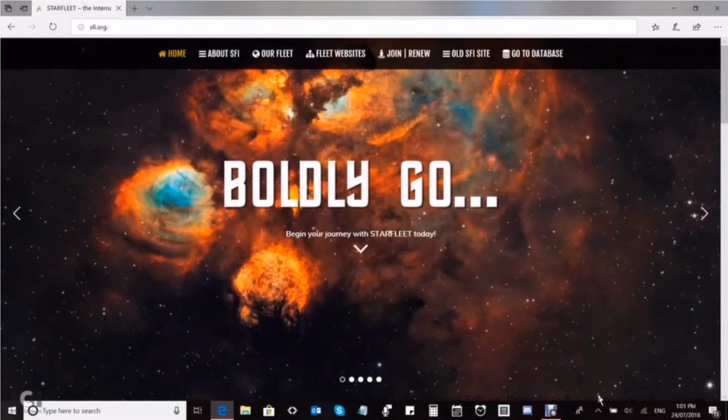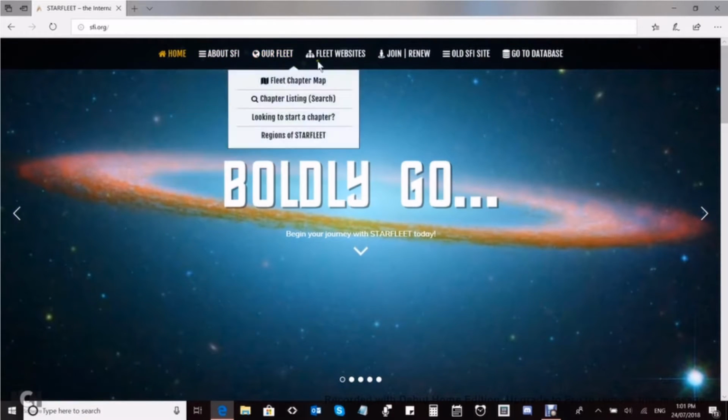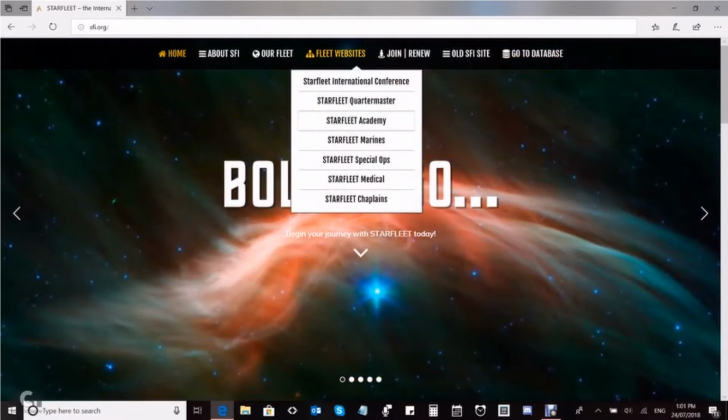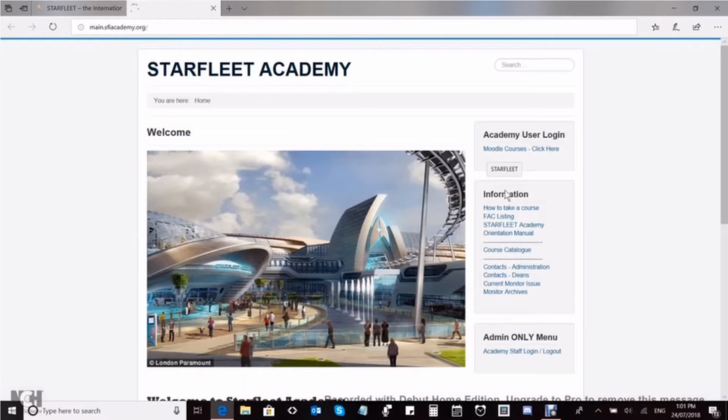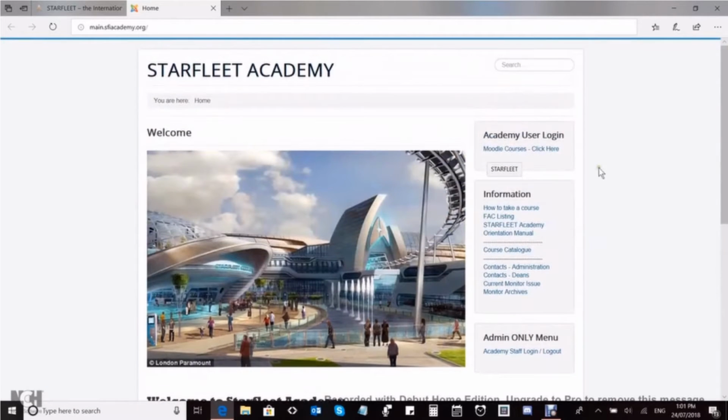So, number one, go into your browser again, type in sfi.org, and you come up to this. Go up to the top tabs. I have trouble with tabs for some reason. Go to Fleet Websites, go down to Starfleet Academy. Now, what you will come up to is this. Have a quick read of this. It's basically just the Commandant of Starfleet Academy telling you what's going on.